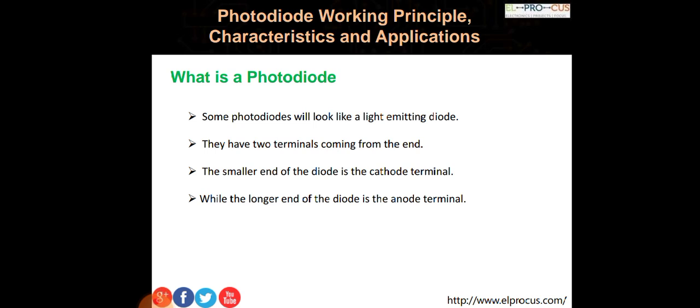So sometimes photodiodes and light emitting diodes will look the same. They have two terminals coming from the end. The smaller end is the cathode and the longer end is the anode. So you can easily recognize which is the anode and cathode terminal.